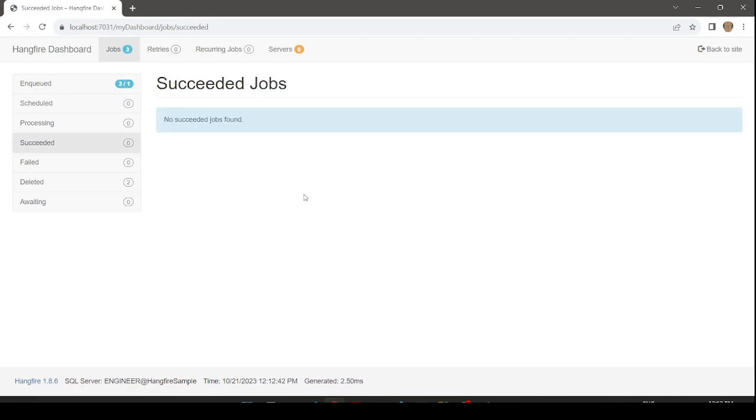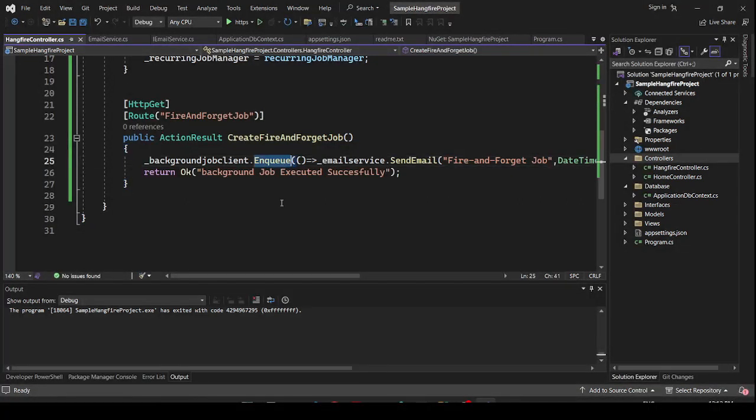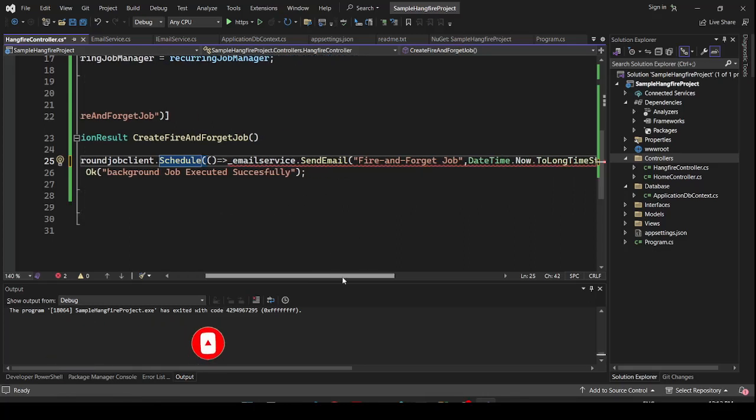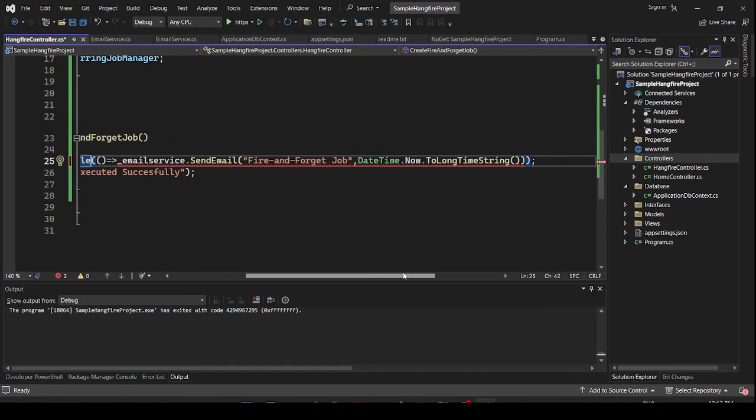So we have another job type, the delayed jobs. For delayed jobs, assuming we want to send an email to a user, not immediately, but after 10 minutes, in such cases we use delayed jobs. So we'll come here under enqueue and we change this to schedule. Then on the schedule, we will send our email.